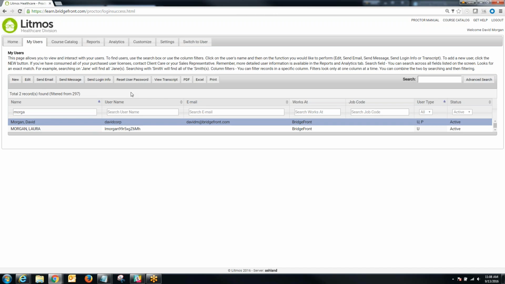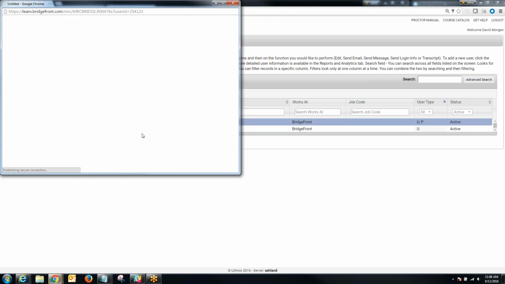All right, and again, that's just my personal preference. Of course, you guys can use whatever you like. To the right of that is view transcripts. This is a nice little reporting feature, especially if you're just needing to look up something on a single person really quick. I like to come in here, highlight, click on view transcript.